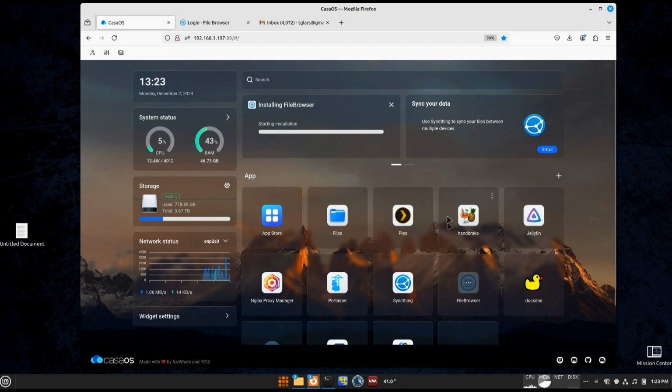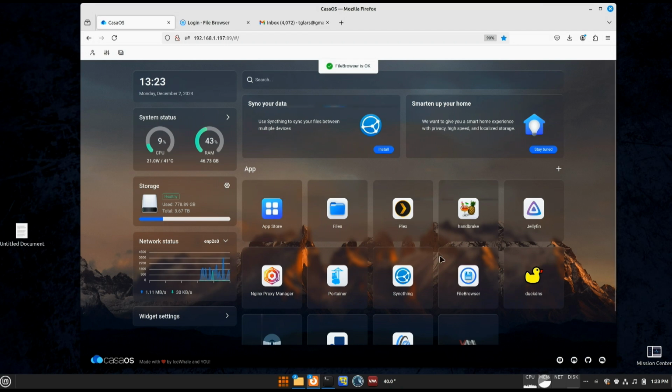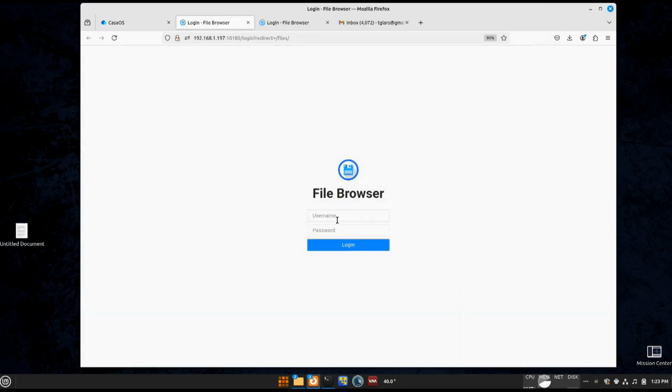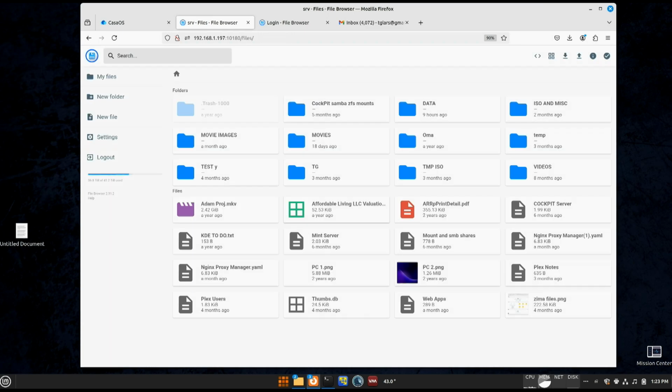Now when I click on File Browser, it's going to take me directly to my video file server. So I'm going to type in admin again, and type in admin, and now this is my video file server.